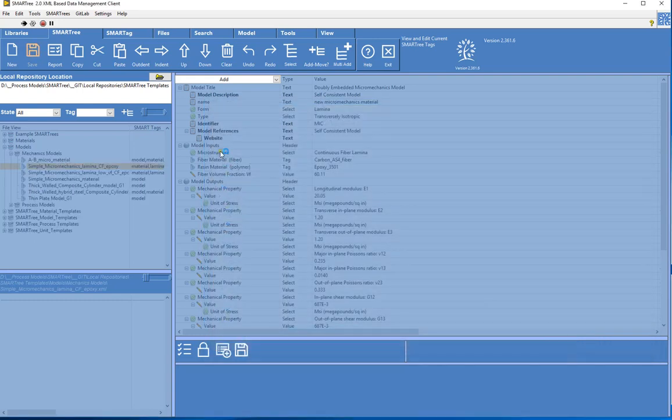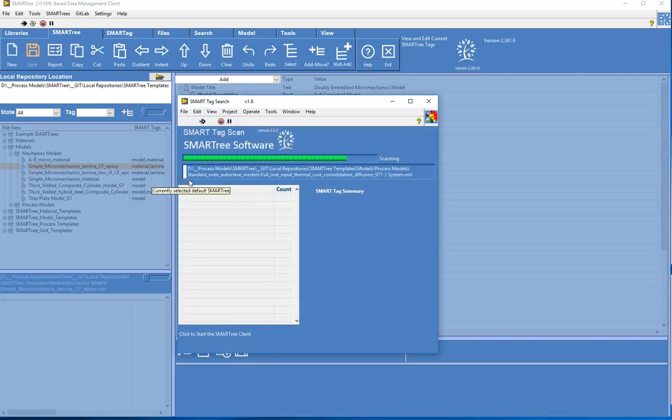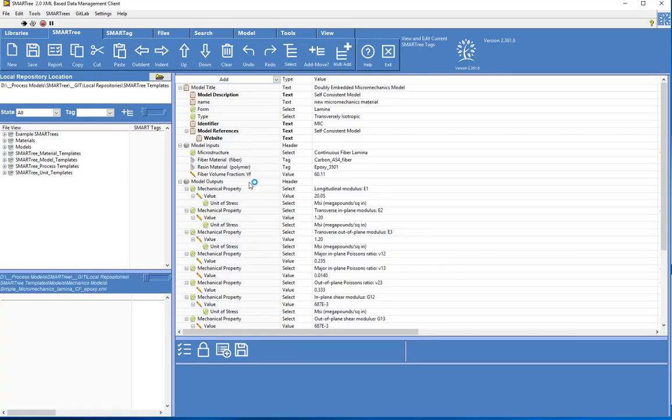And then you save your tree. So now what you've done is you've added that material to your library. And now it's scanning everything in there to see where that material fits in your overall SMARTag architecture, because this new material is described as a lamina. And what that means now is you can use this material in, for instance, a plate analysis. And I have another video to describe how that is done.